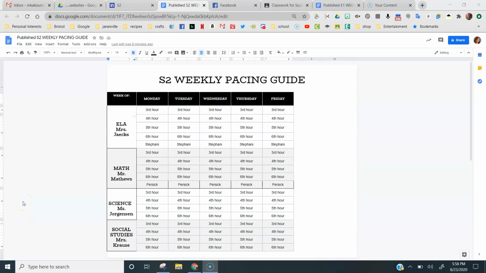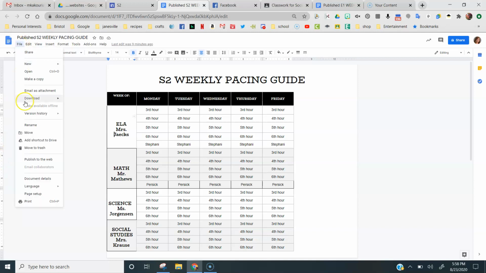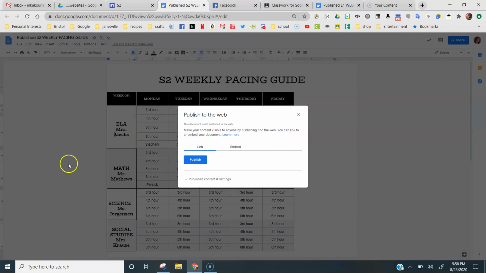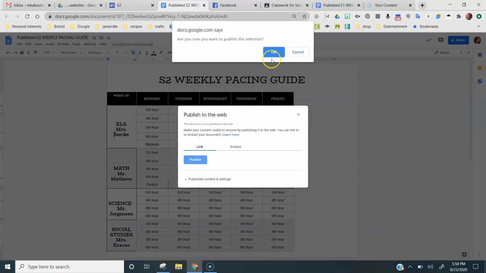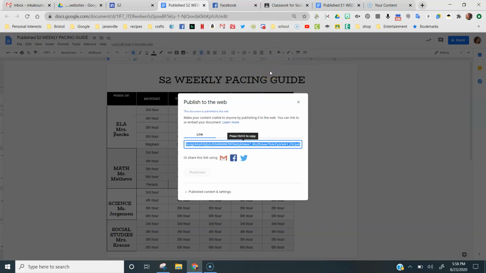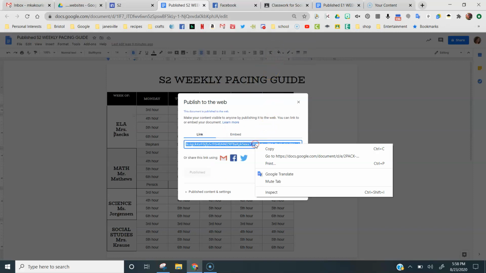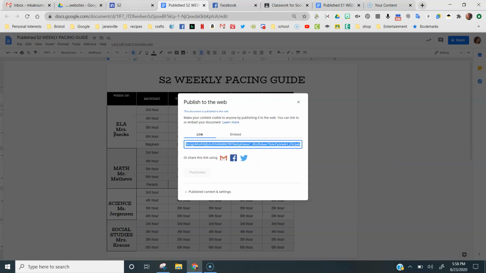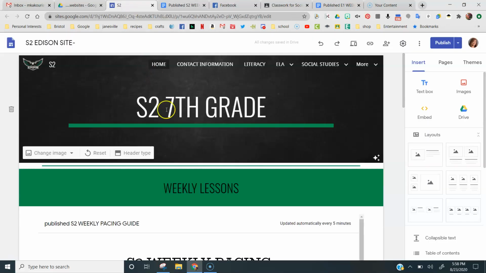All right, so I want to show you very quickly how to put a new calendar into the Google site. Let's say that this is the current week that we need to update on our site. We're first going to go and publish our calendar. We go to File, Publish to the Web, and go ahead and say Publish. Copy this link and head on over to the site.